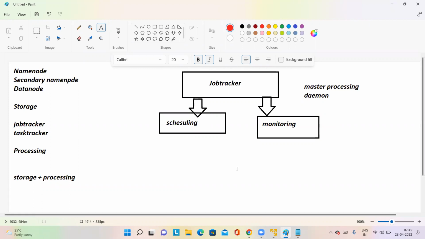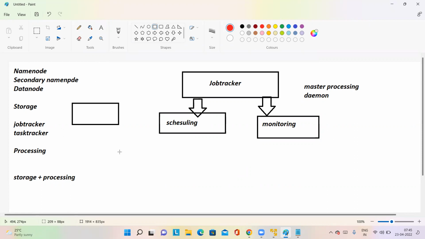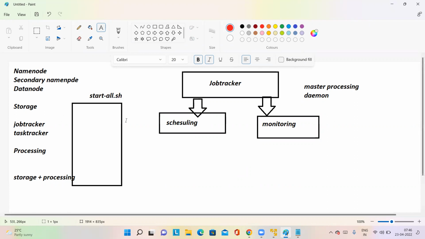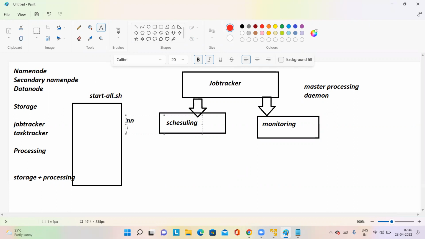So job tracker's main responsibility is scheduling and monitoring. It will schedule the jobs and again it will monitor the jobs. Coming back to our 1.x version, if you have started start-all.sh, you can see all the daemons. Once you give jps, you see the process IDs: name node, secondary name node, job tracker, data node, task tracker.